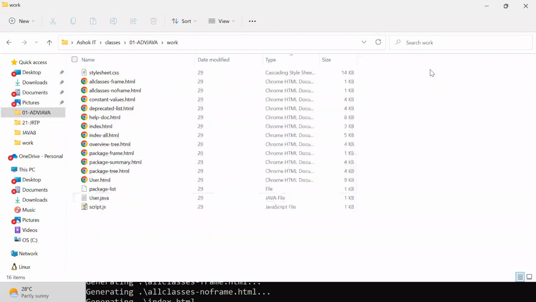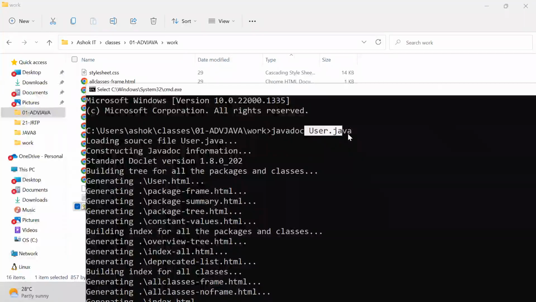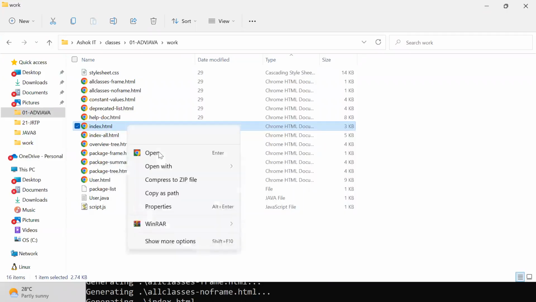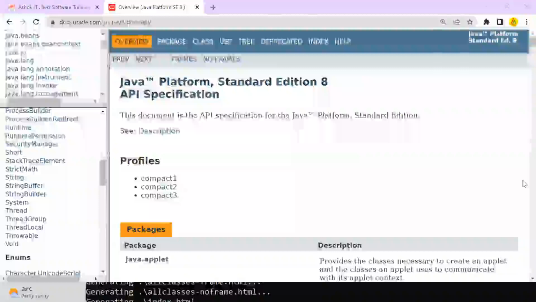Oh my god. See here what happened now. HTML files and JavaScript files created. So many files got created. Which command did I use? javadoc space User.java. In all these files, index.html is called the welcome file. Right click on this file, open in the browser.